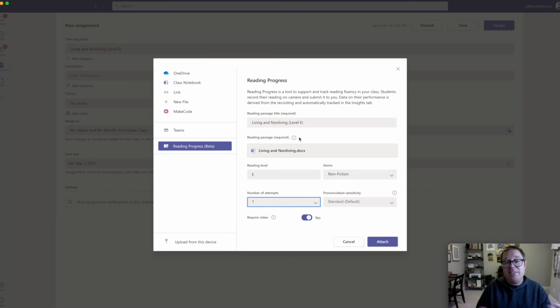That way, if I see that they're struggling with something, I can go back and help them accordingly. Now, for the pronunciation sensitivity, if you're working with early readers, or maybe you're in a situation where your school is still wearing masks, you're probably going to want to change the standard default to something like less sensitive or more sensitive. Because if a student is wearing a mask, the technology is going to have a little bit harder of a time understanding what they're saying.